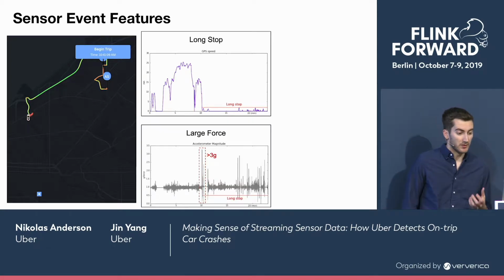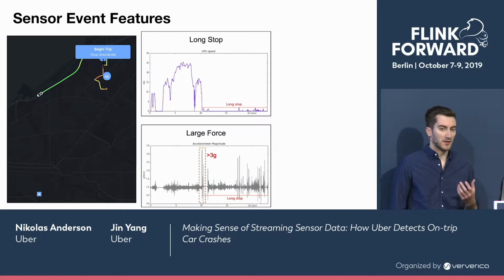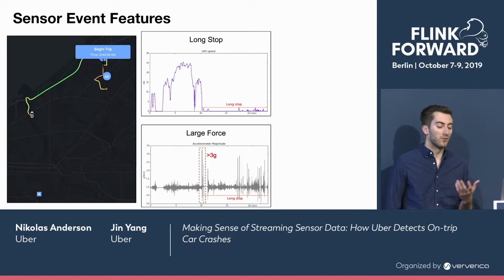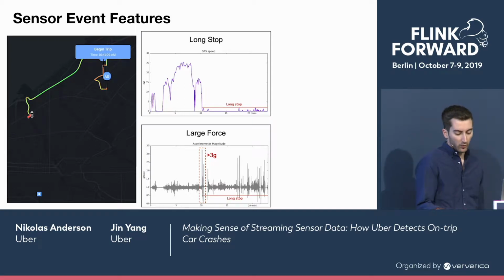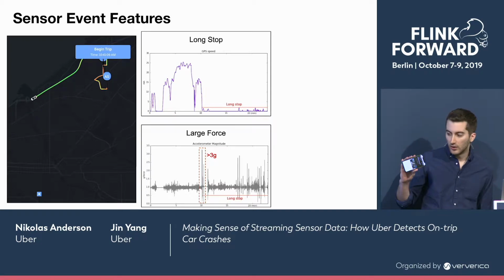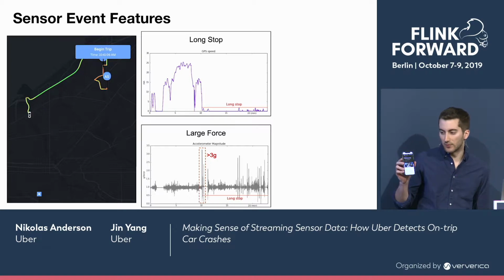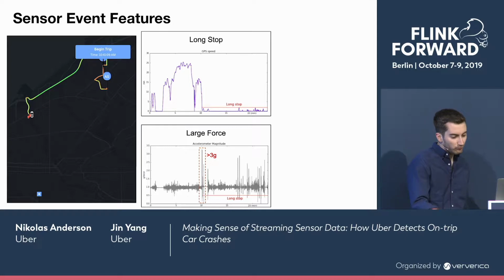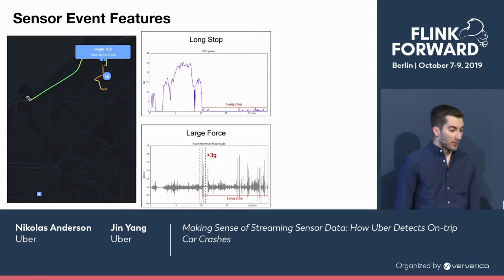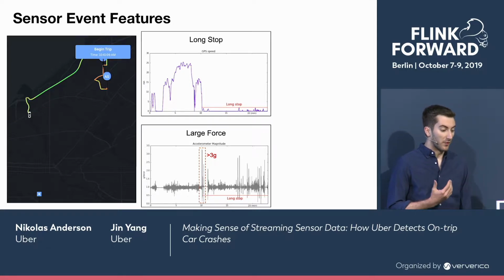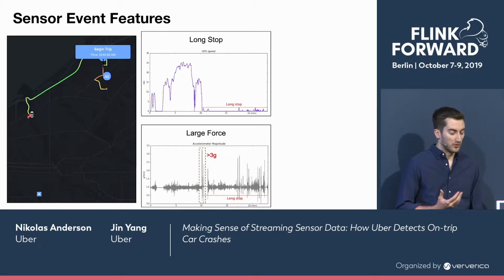In addition to this data source, we have accelerometer data. The accelerometer is the sensor on your phone that tells you what forces it's experiencing. For example, whenever you change the orientation of your phone, that's your phone sensing the force of gravity and adjusting accordingly. On this particular trip, there was a force of greater than 3 Gs, greater than 3 times the force of gravity. That's actually a very valuable signal that a crash has occurred.